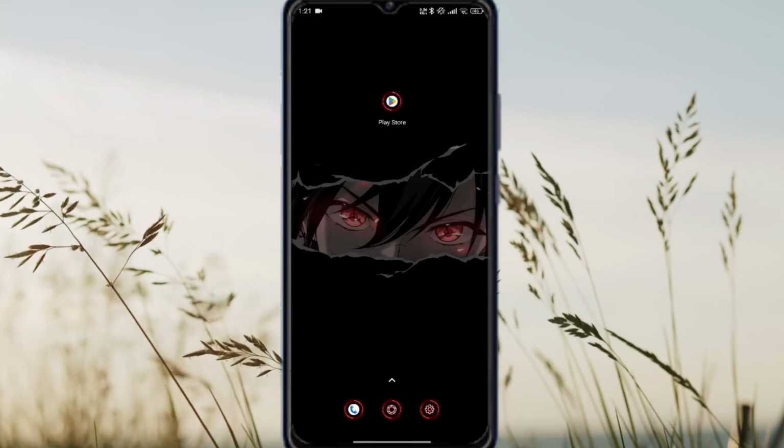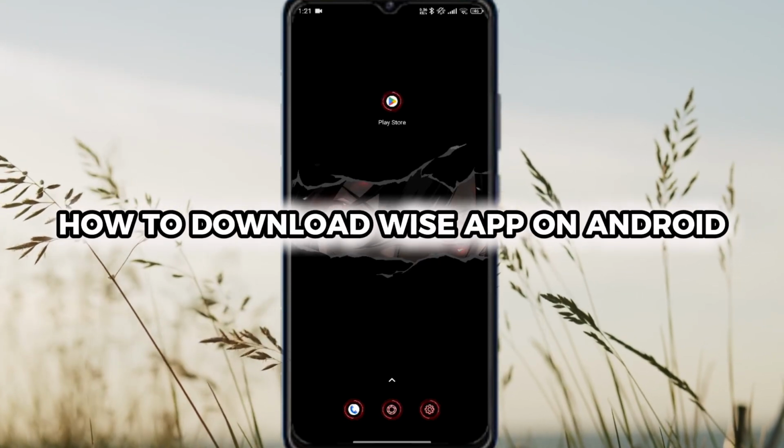Want to send money internationally with low fees? Let's get the Wise app on your Android.